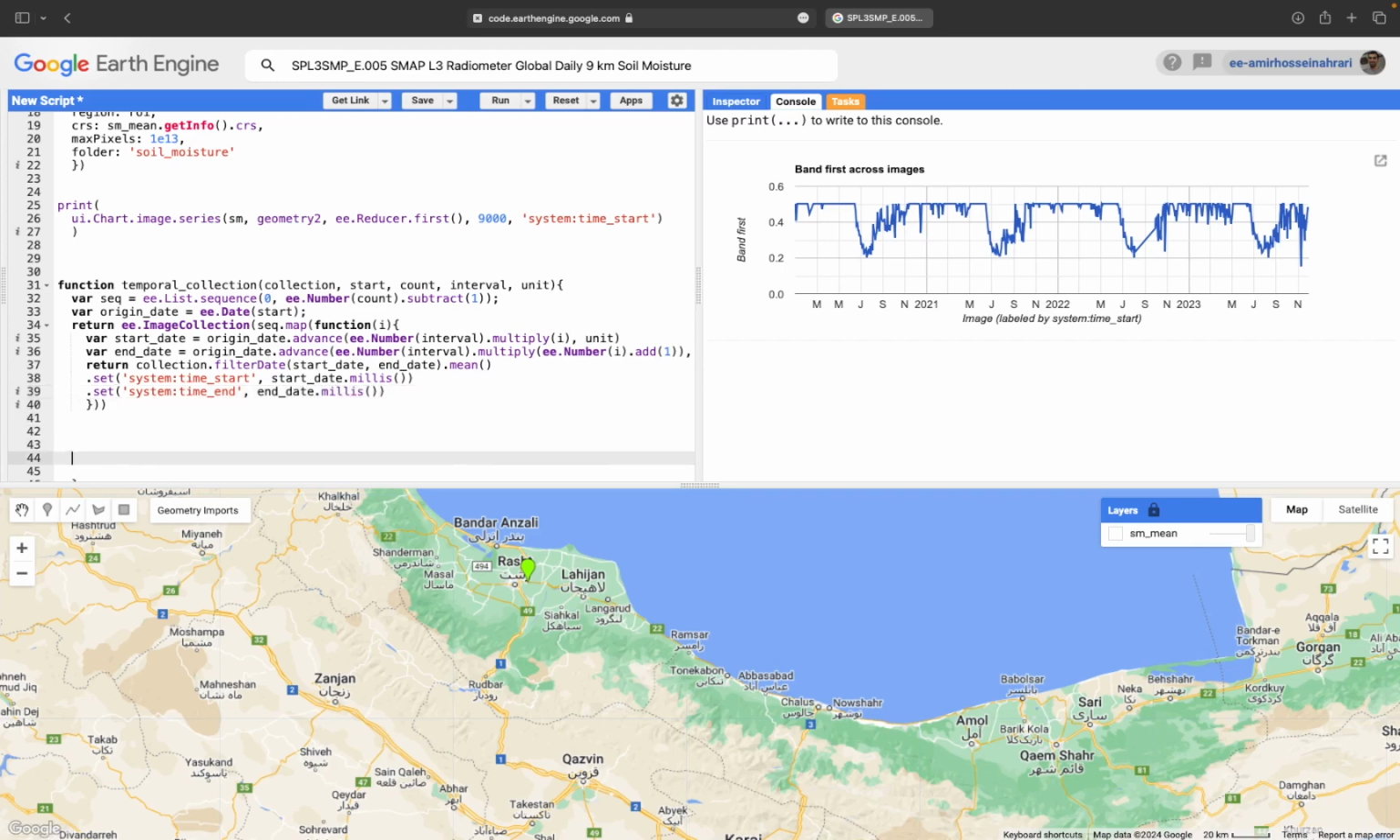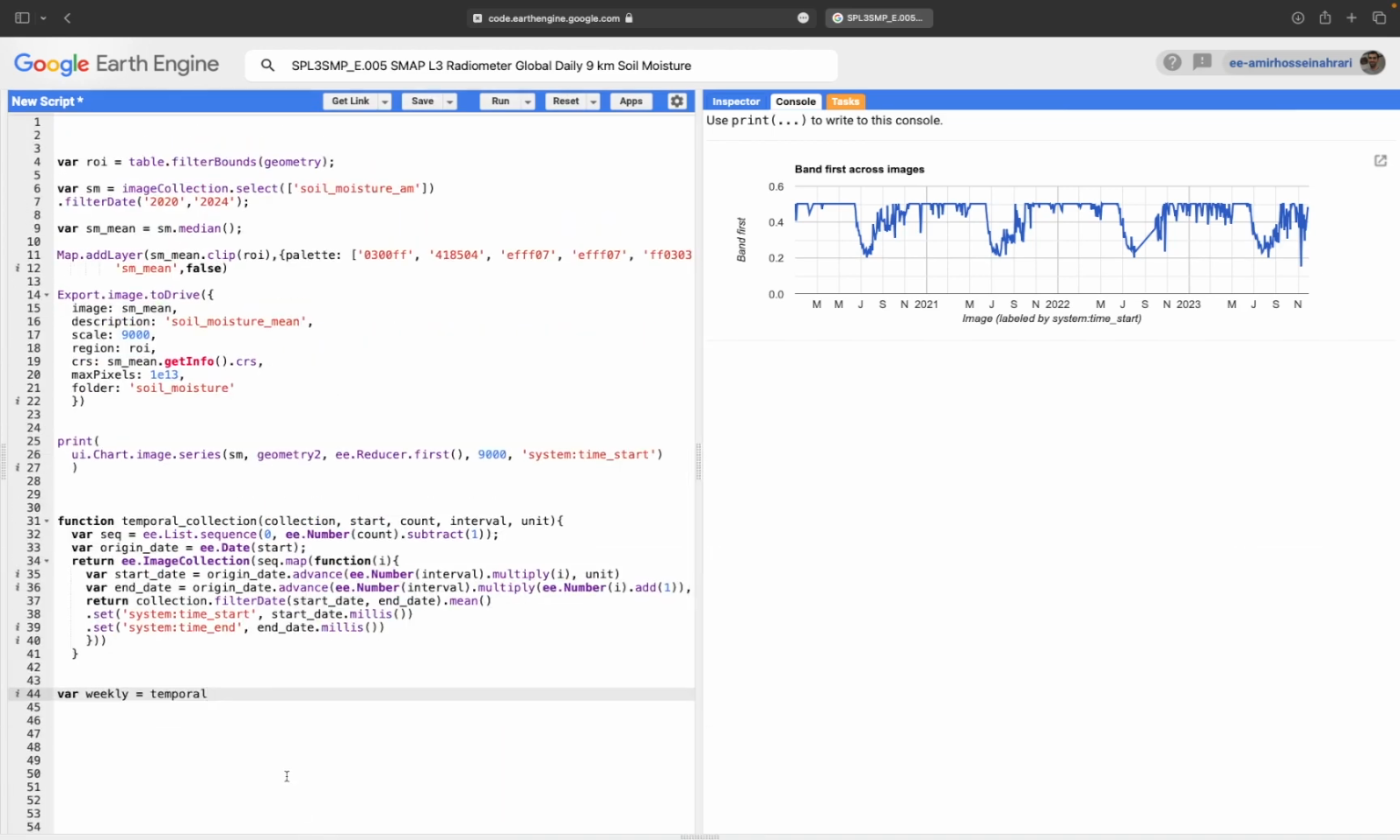So now the function is ready, and we can apply this function on an existing image collection in the console part, or in the code actually. So make a new variable. For example, I need to get weekly soil moisture values. So here we have weekly equals, now type the temporal collection function here.